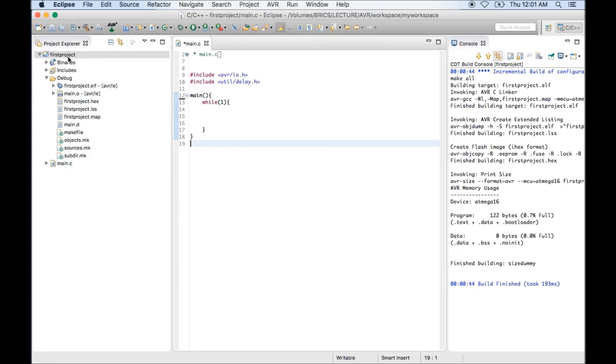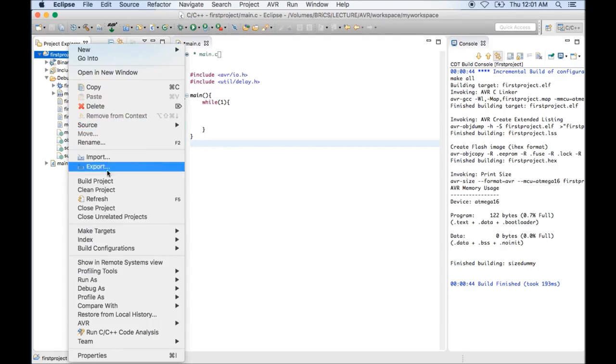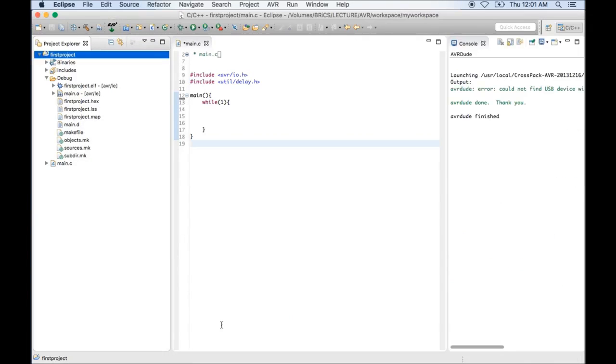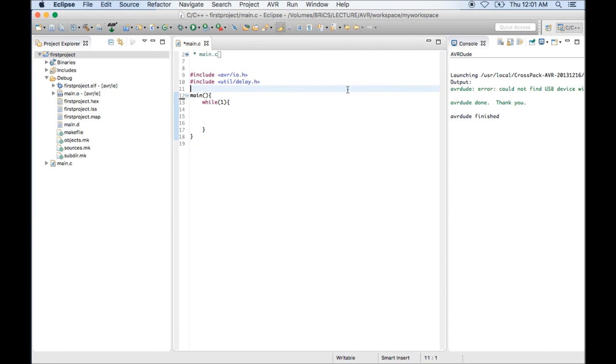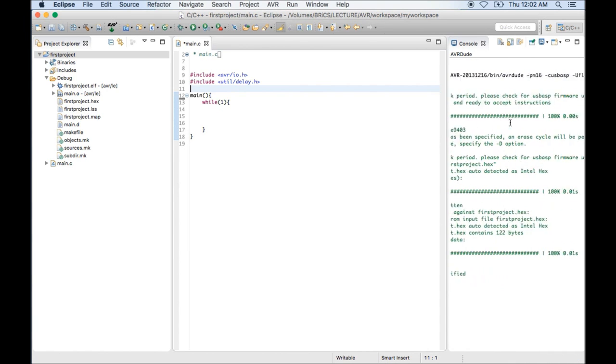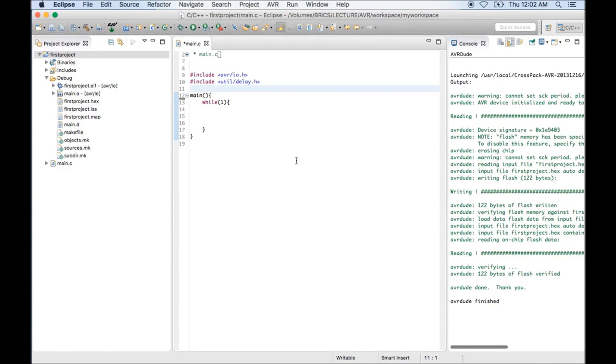Now if you will click on transfer button, or if you want you can click on AVR upload project to target device. You will see that Eclipse is trying to transfer the code. Now to run the code I need to connect the hardware, so I am connecting it. Now if I will click on this transfer button again, you can see it's transferring the code.